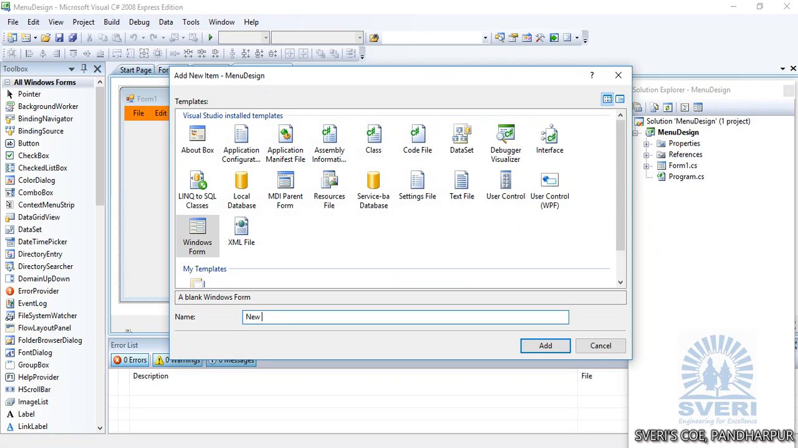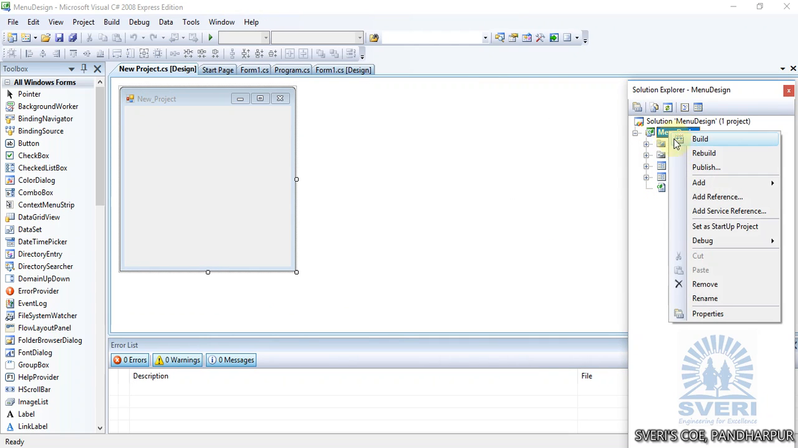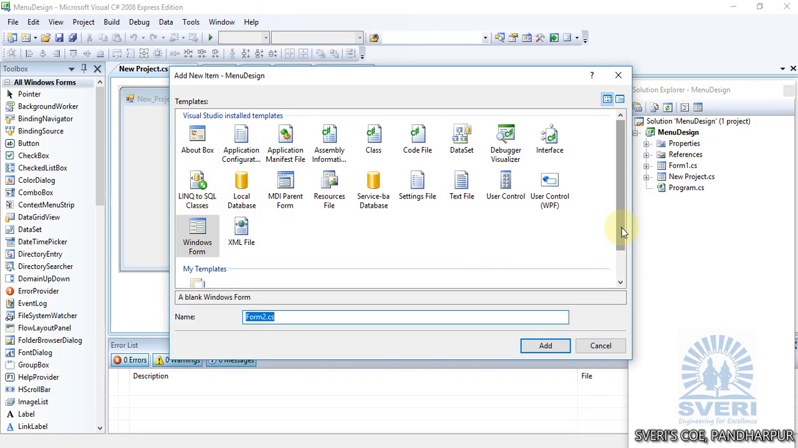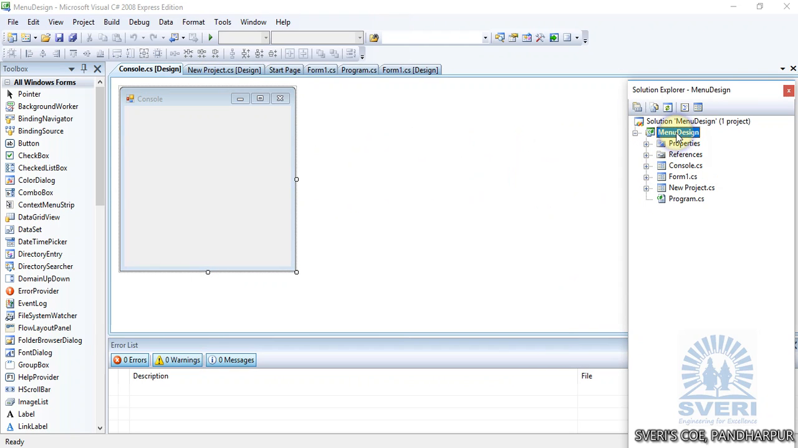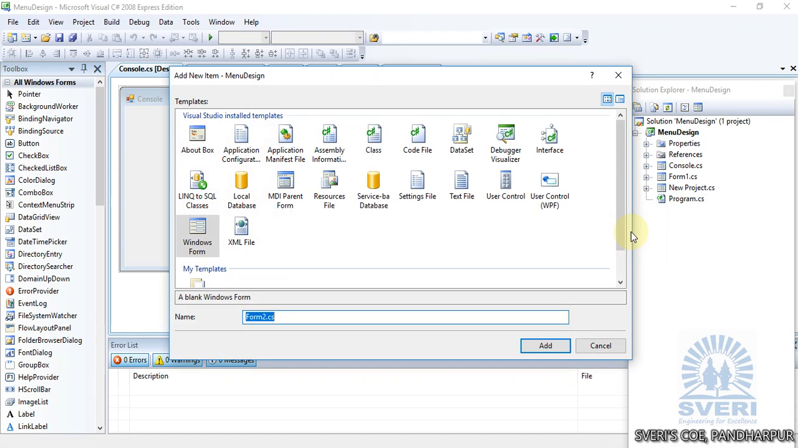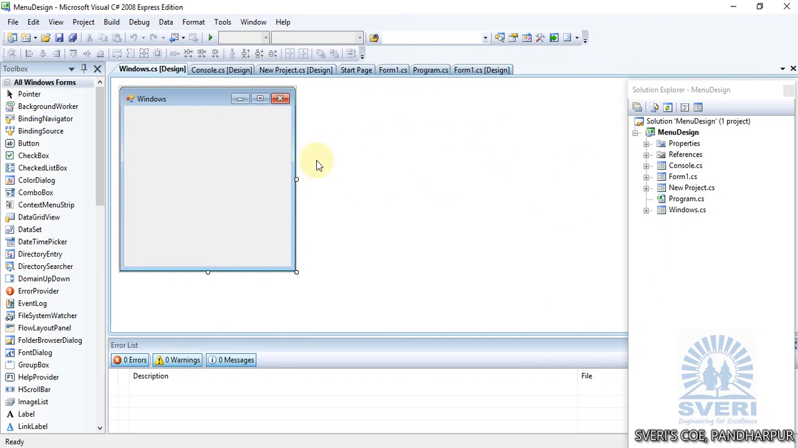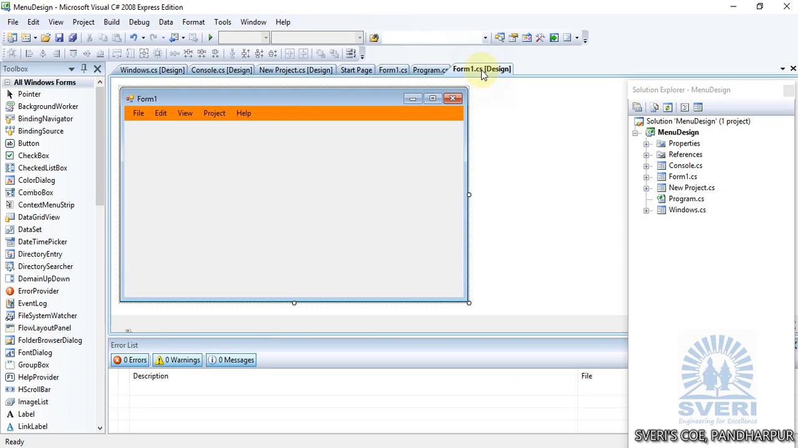This is for the new project. We will add one as Console, and we will add one as Windows. So these are the various forms.